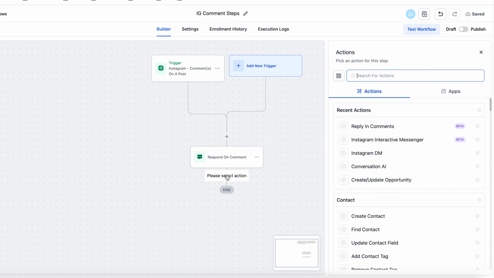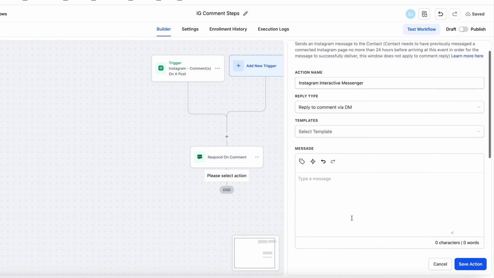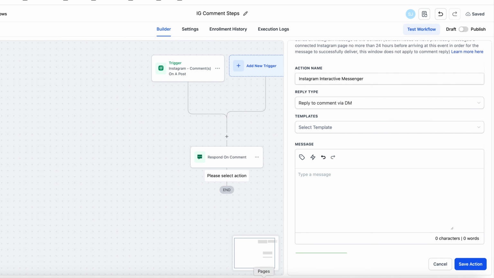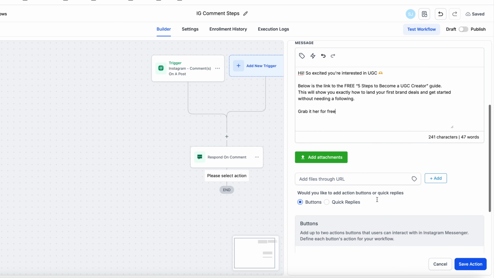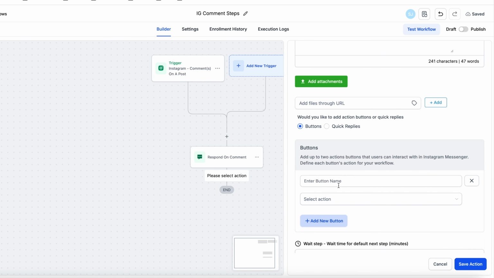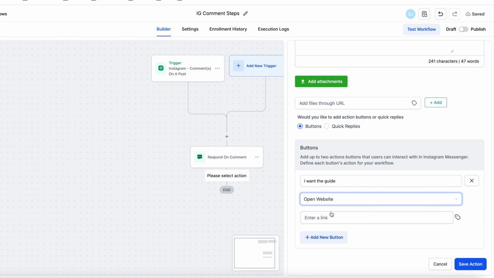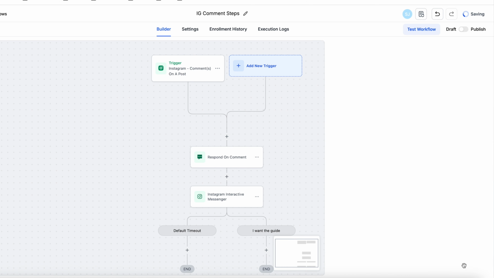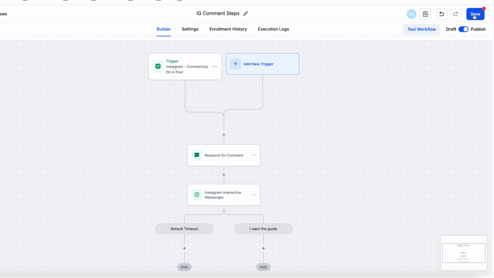Step 5, you'll add the actual DM message. Now we're going to send the direct message. So you'll click the plus sign again, choose send message, select Instagram DM. Then you can write your message in here. So for example, I used, hi, so excited you're interested in UGC. Below is the link to the free 5 steps to become a UGC creator guide. This will show you exactly how to land your first brand deal and get started without needing a following. Grab it here for free and you just paste the link, or you can use the button and add the link in there as well. So you can personalize this, add emojis, or include additional links as well. Now, once everything is set up, you just click save, then publish, and now we can test it.